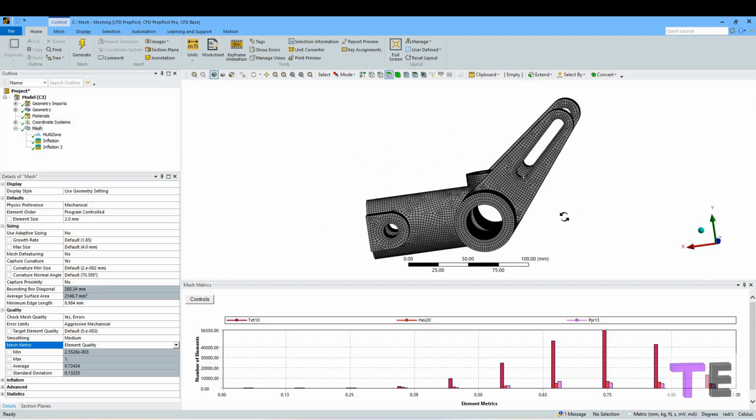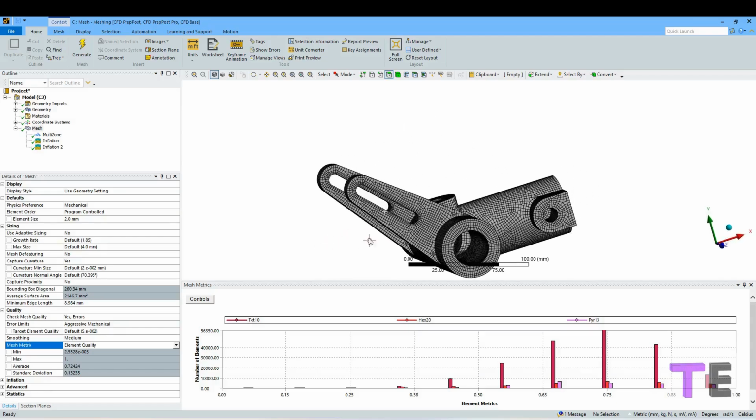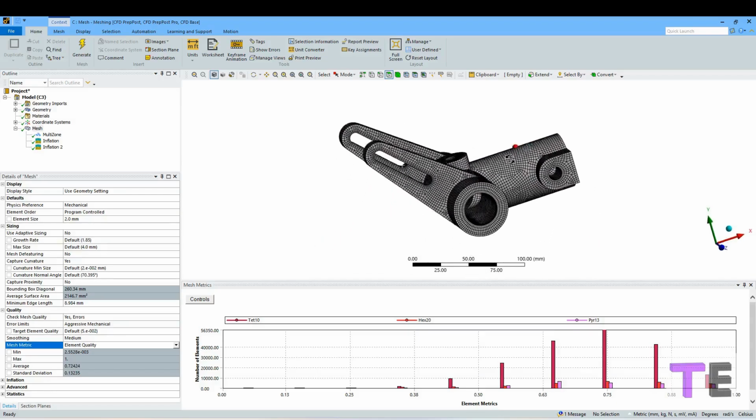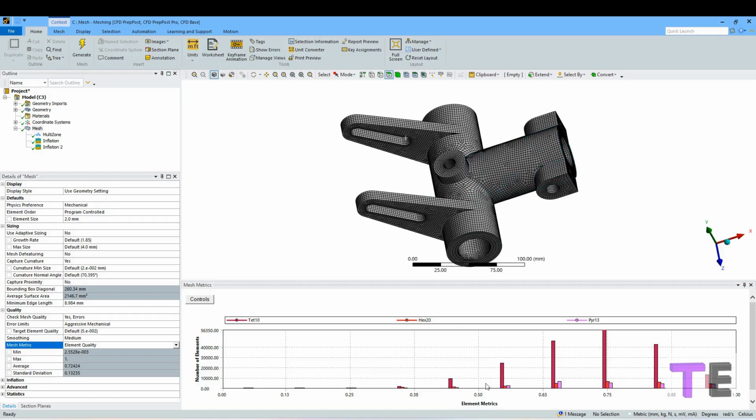That wraps up our tutorial on meshing a hinge part in Ansys. Remember, a high-quality mesh is the foundation for reliable simulation results.